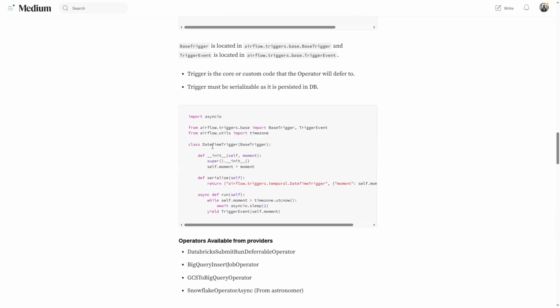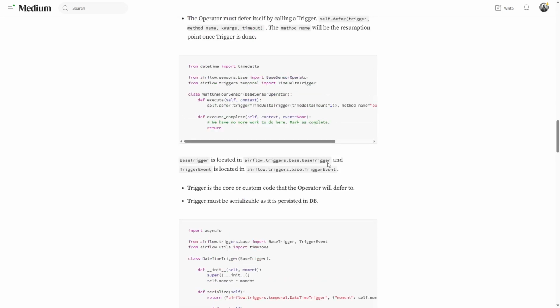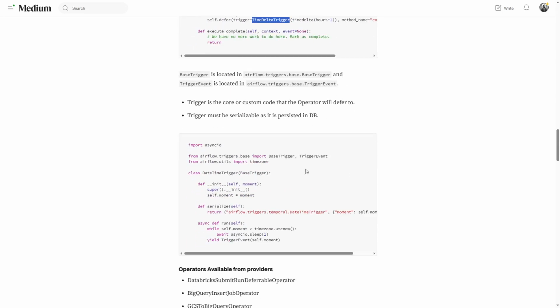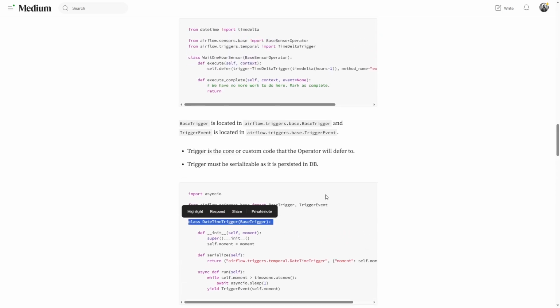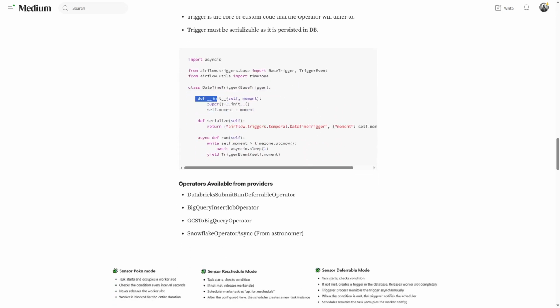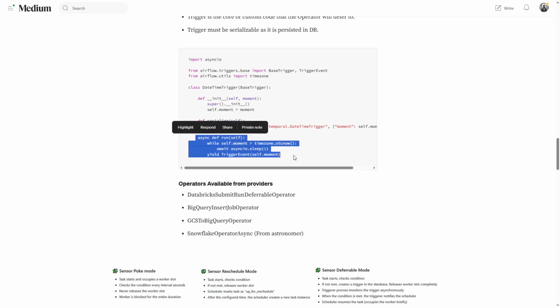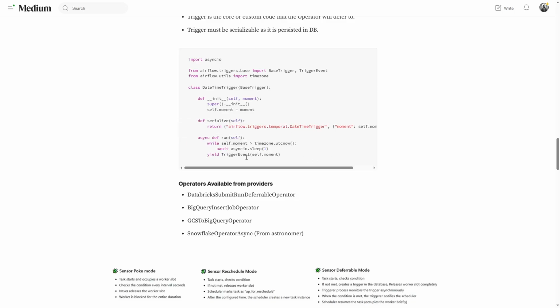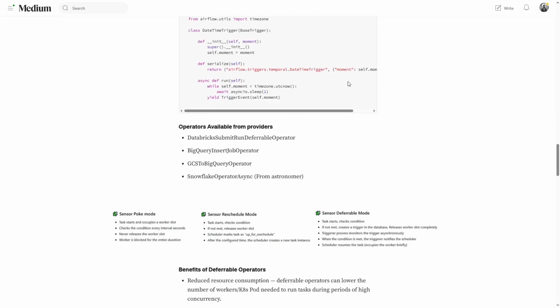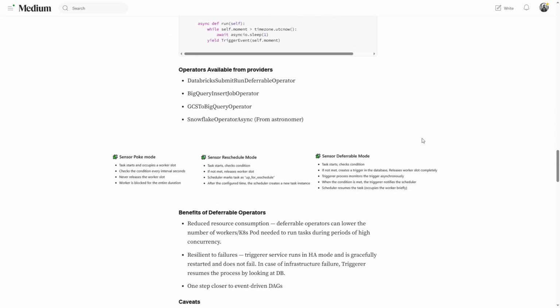Another example: we can have a date time trigger. This was a time delta trigger. We have a date time trigger which implements the base trigger. It has three methods. One is init, which basically defines the class. Then we have serialize, because as we mentioned, this needs to be serializable and stored in the DB. So how do we serialize that? And then what is the run method of this particular trigger? What is the event? This is how we define a deferrable operator.